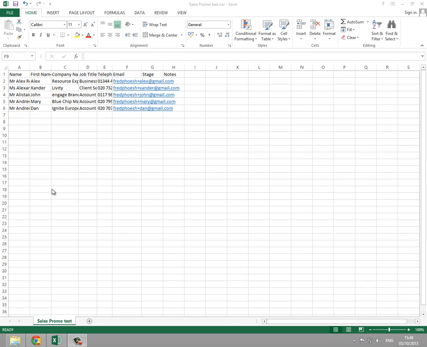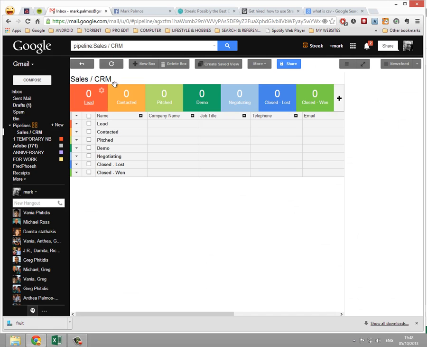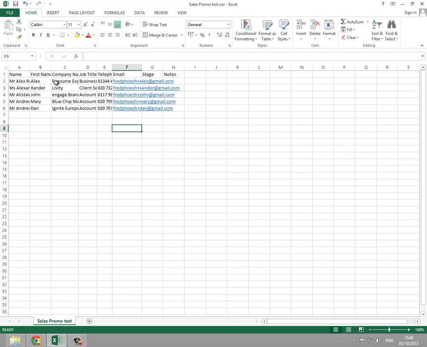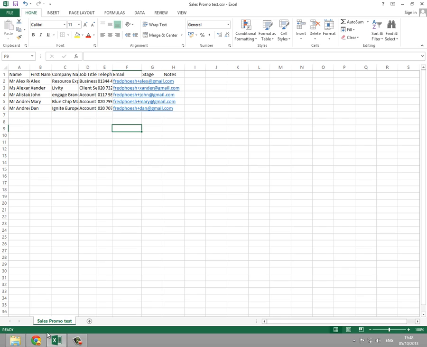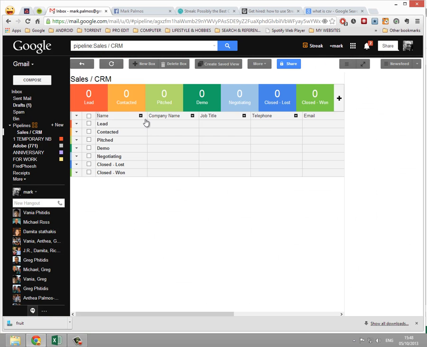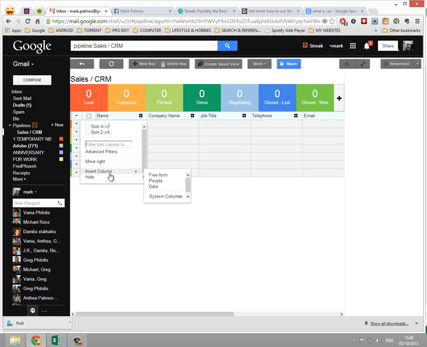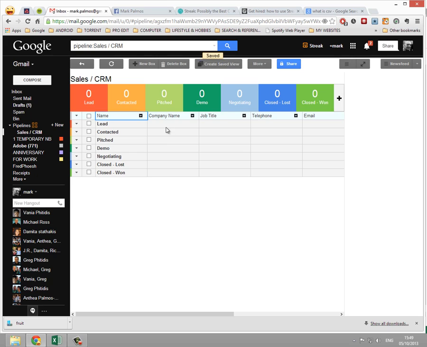These names have to match exactly the names on the pipeline that you've created over here. You see over here I've got name, company name, job title. You can't just have company. You've got to have company name if that's the name of the field over here. If you just call this company, then it would be fine to have company over here, but they have to match. Now you'll notice that I've got no first name in the field over here. So I'm going to click next to name, go insert column, freeform, and in here I'm just going to write first name.